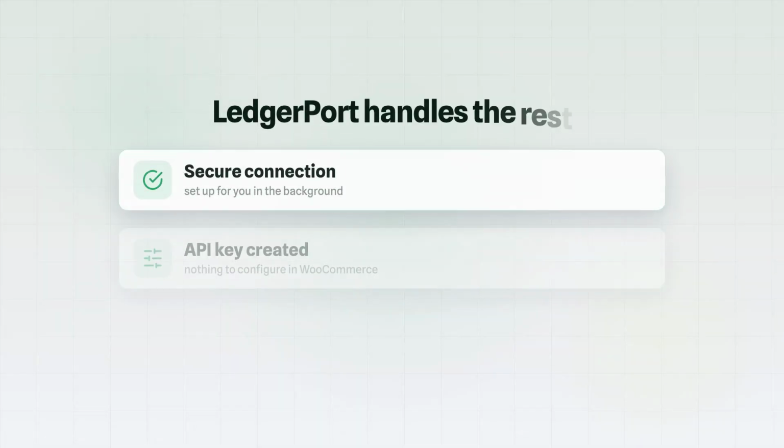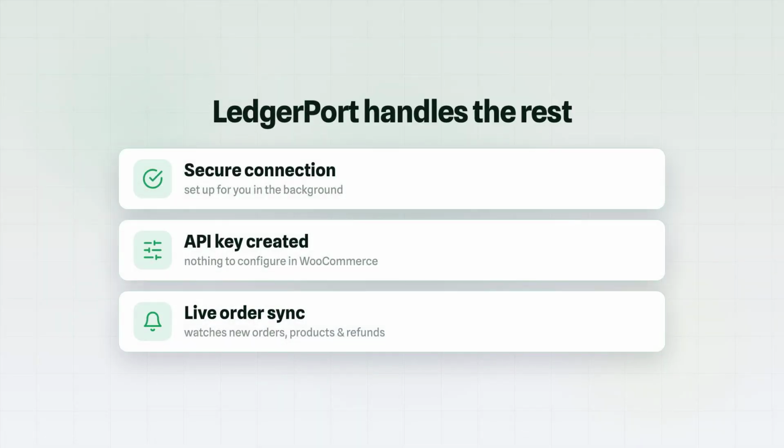From here, LedgerPort does the heavy lifting. It sets up a secure connection, creates the API key for you, and starts listening for new orders, products, and refunds. You don't touch any settings in WooCommerce.